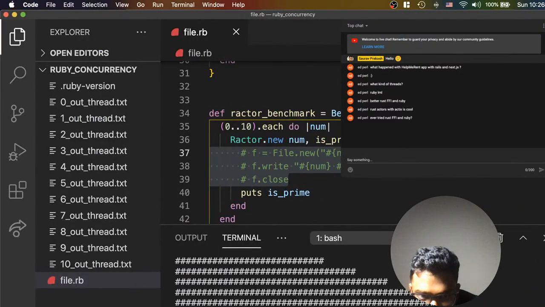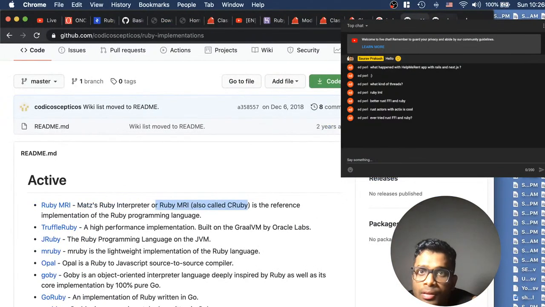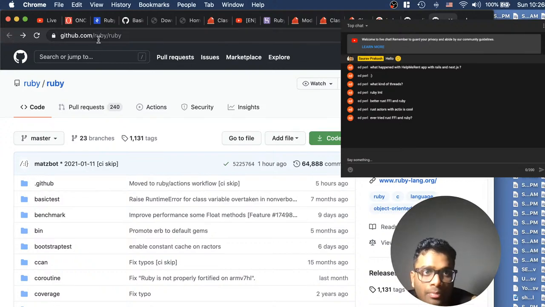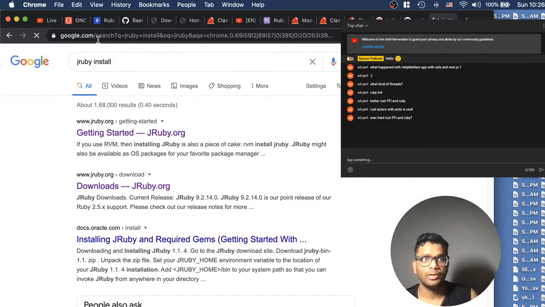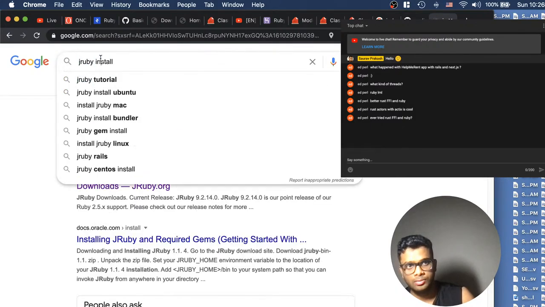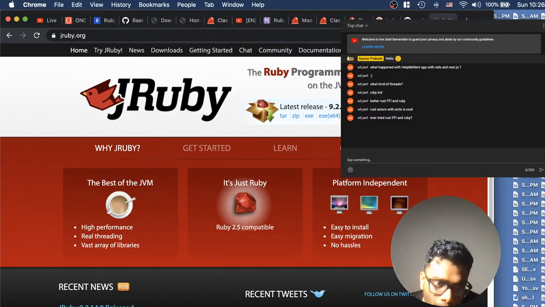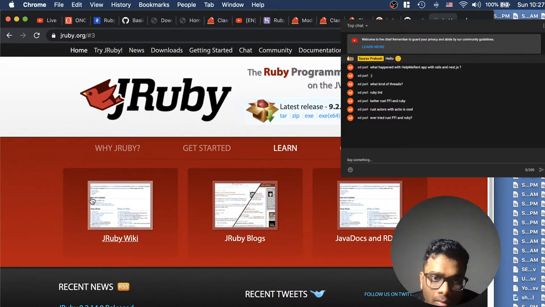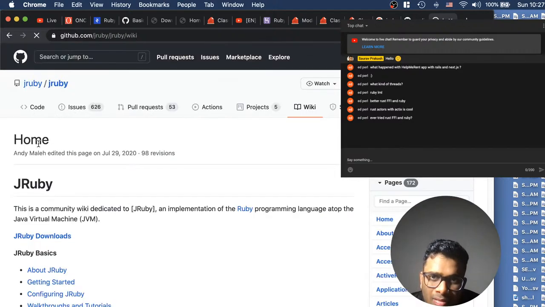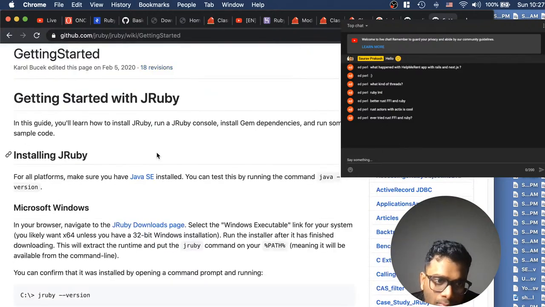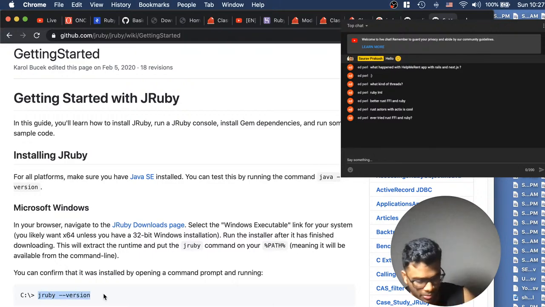Okay, looks like JRuby got installed. I've not utilized JRuby beforehand, so let's do it. It's my first time as well. Let's try to run JRuby with this. Home page, download, learn. How do I execute this? JRuby blocks. Getting started. Okay, JRuby version.